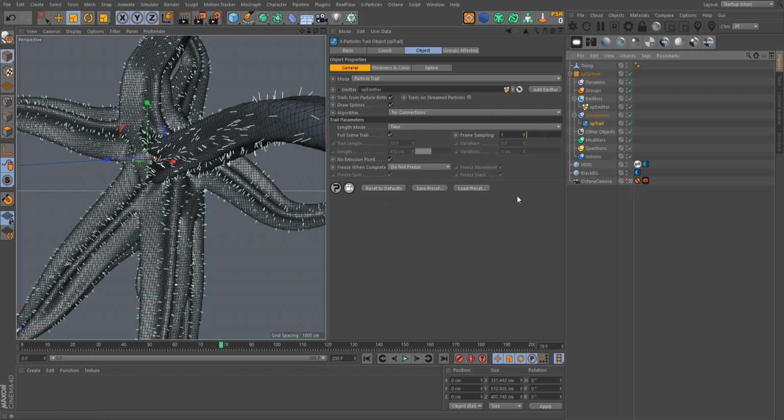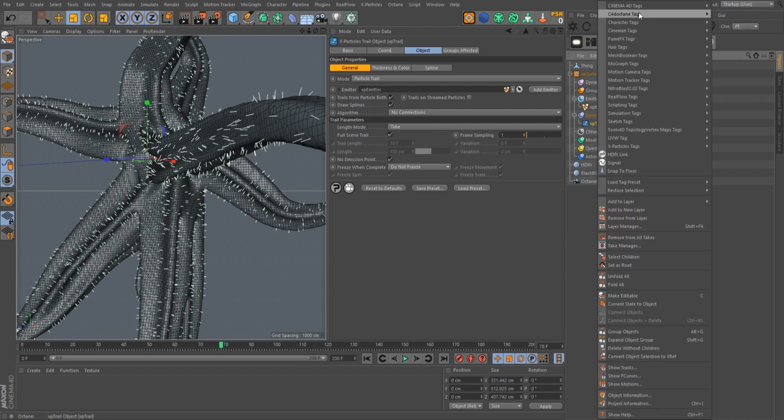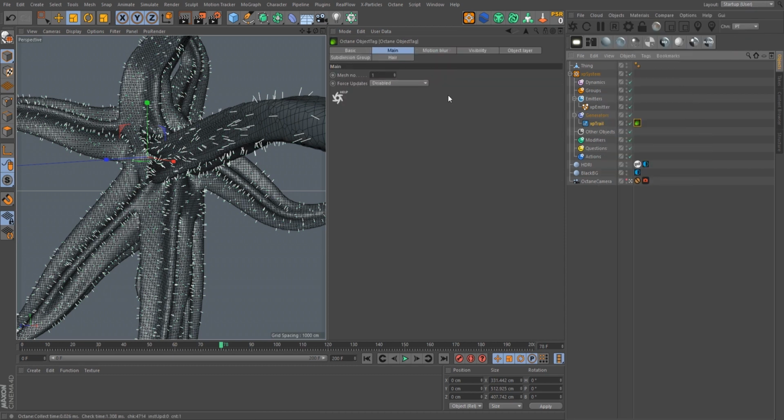Now, since we're going to be working with Octane, I like to use the Octane tag and use hair for things like this because it saves on geometry, and that will in turn save render times. And so it's actually a really nice way to work. So let's right click on our trail, go up to C4D Octane tags and use an Octane object tag. And let's go to hair, render as hair. And then to make these spikes rather than just tubes, let's put our tip thickness to 0.001.